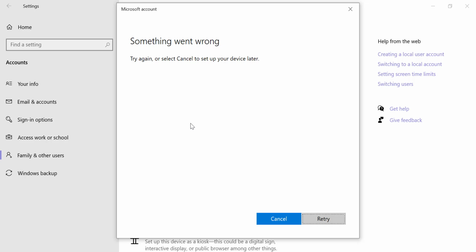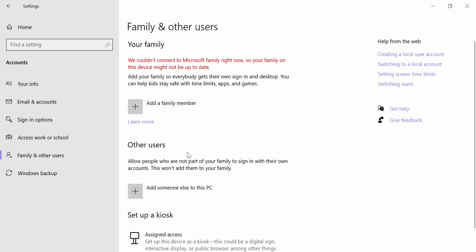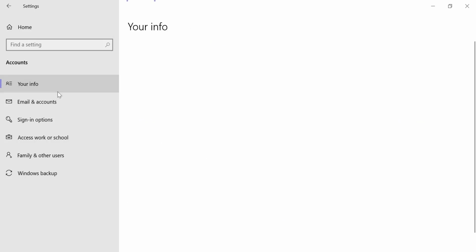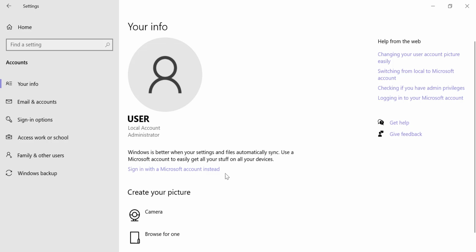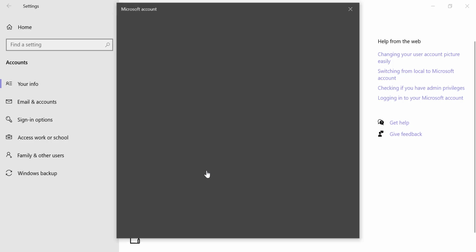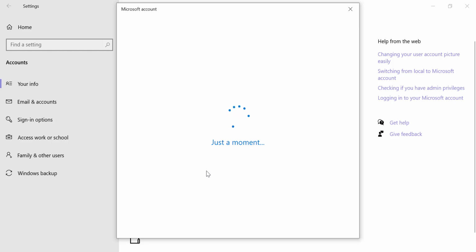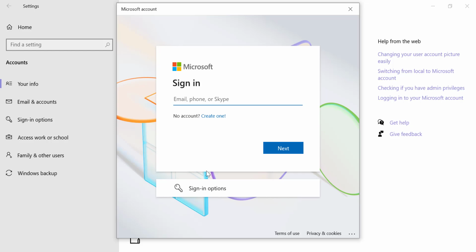Let's get started. In the Accounts section, go to the Your Info tab. This is where you'll see your Microsoft account details. Make sure you're signed in with your Microsoft account. If you're using a local account, you might encounter issues when trying to add family members. If you're not signed in with your Microsoft account, click the Sign In with a Microsoft account link.